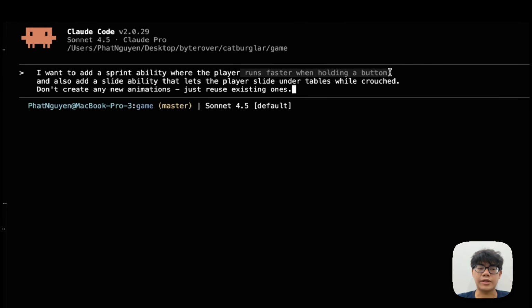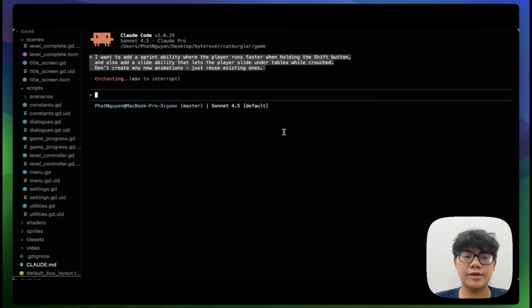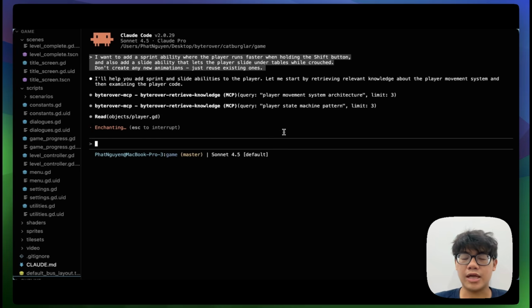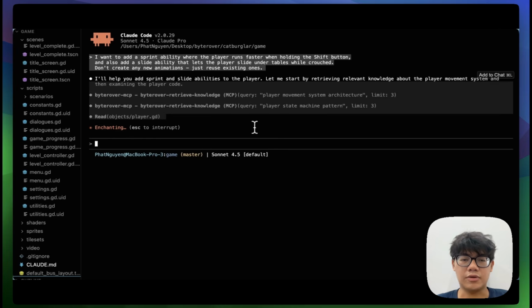So as I said earlier, the first ability is sprint. We're going to have our player run faster, and the second thing is slide. When we're under the table or under the desk, we want to slide around when we're trying to hide from the guards. So just to be clear, I'm going to say that you need to hold the shift key for sprinting. Again, the first thing that Claude Code will do is retrieve memory from the agents. Okay, when it's finished, I'll test the new features.